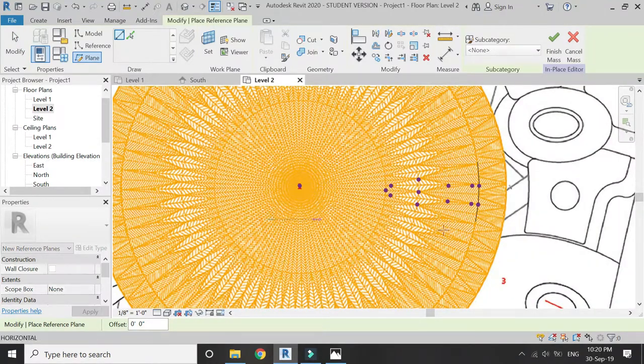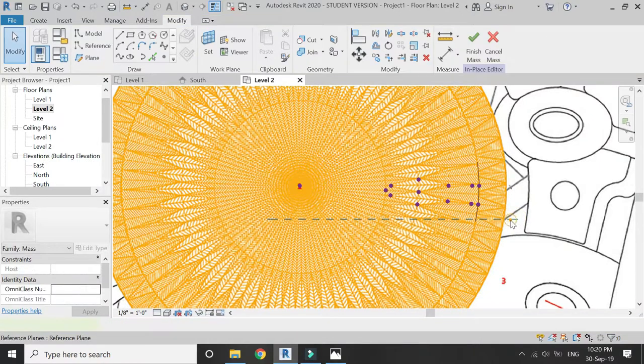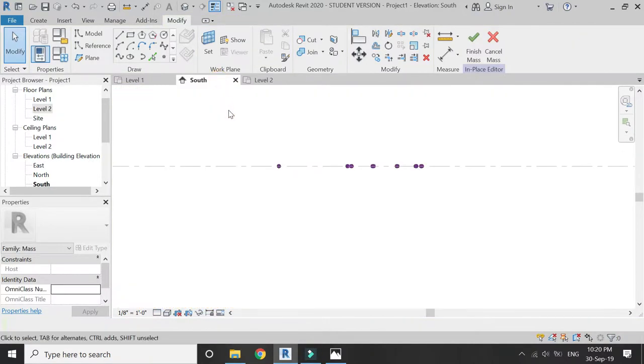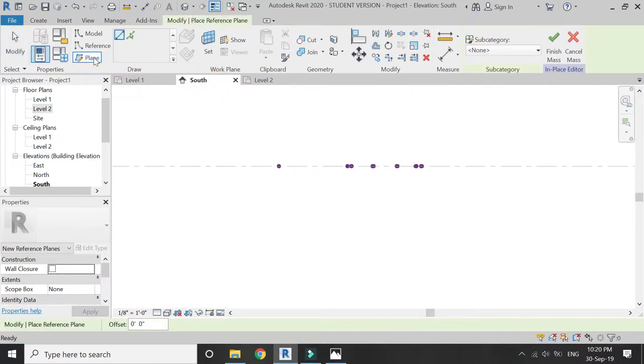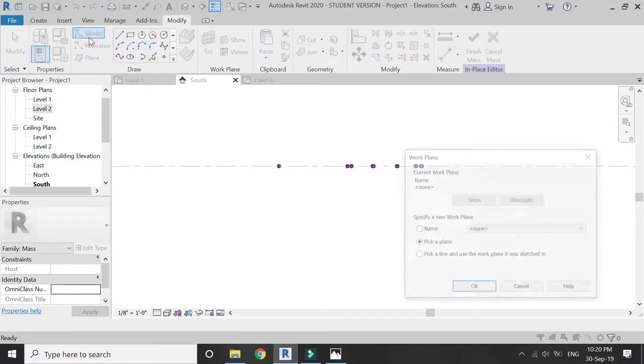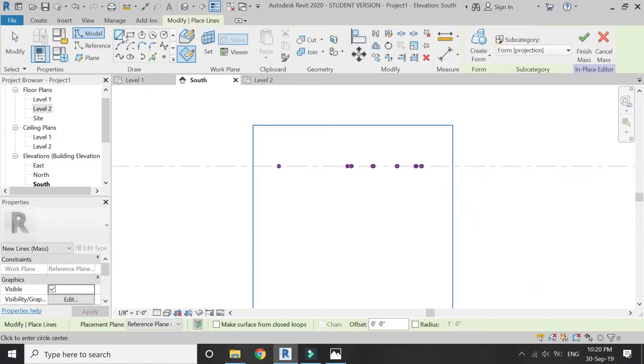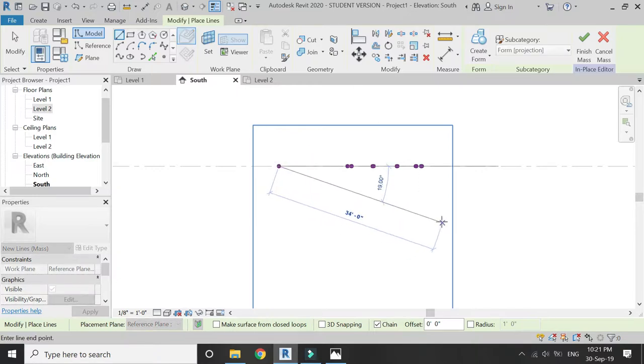Place a reference plane on level 2 and name it elevation. Go to south elevation, select line, set the reference plane to elevation and draw a line from this reference point as shown in the video.